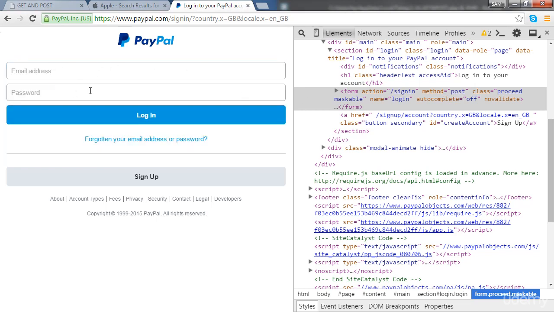Okay, so unlike the get method, the inputs sent using a post form are not going to show inside the URL. Okay, so if you send the password or any login details, then they're going to be sent in a secure way. Okay, and we're not going to see them in the URL.